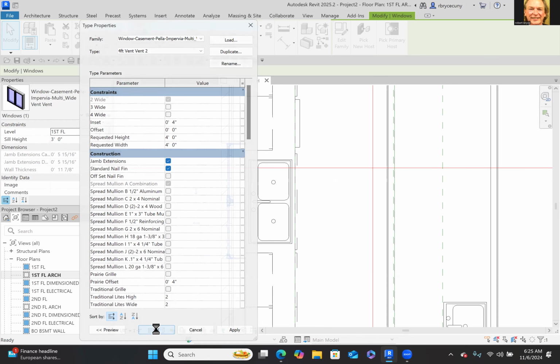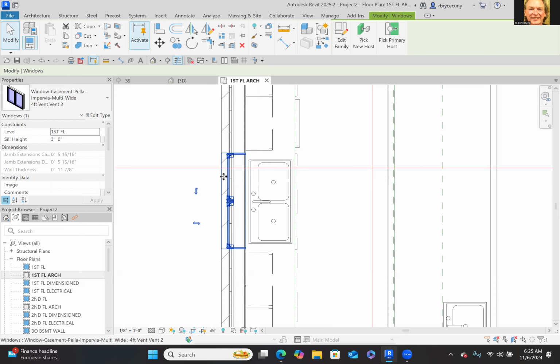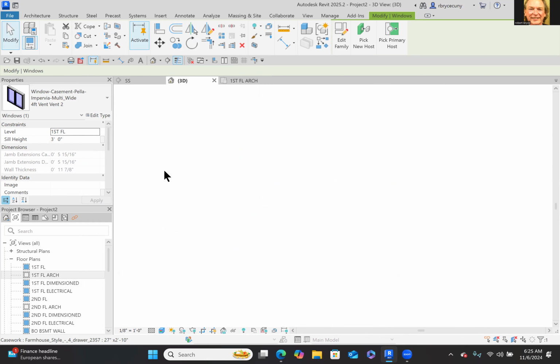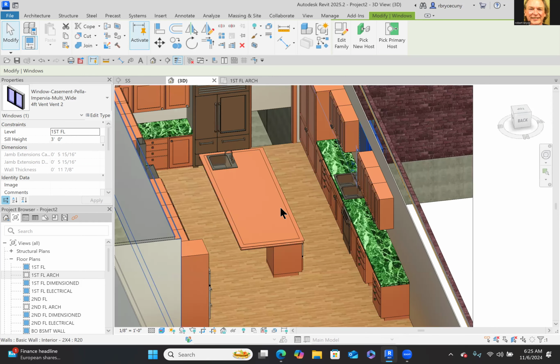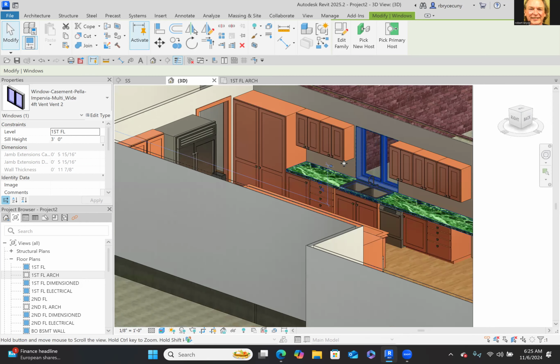And we also didn't pay any attention to where the height was. So we'll take a look at that in 3D and just see what we've got going on. I don't like this. Oh, are we in hidden lines? It doesn't look like it cut the wall. So let's look at it in 3D and see what happened here. Yeah, it did cut the wall. Okay, there it is.